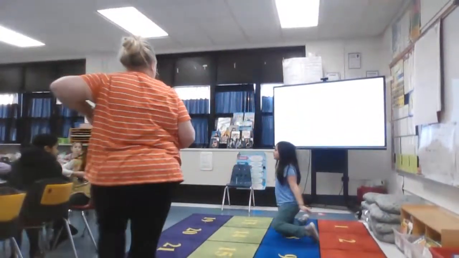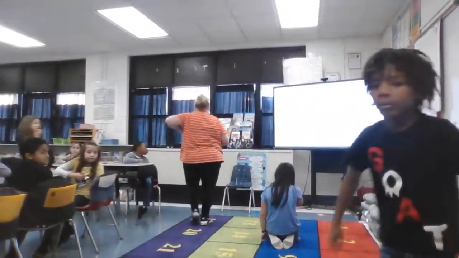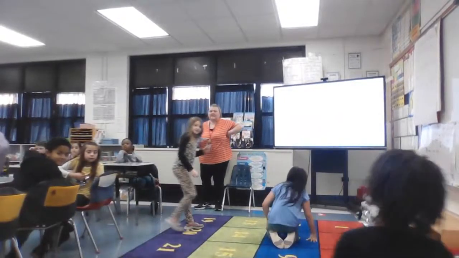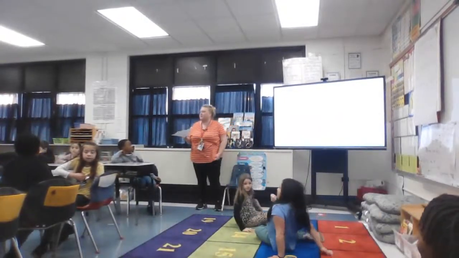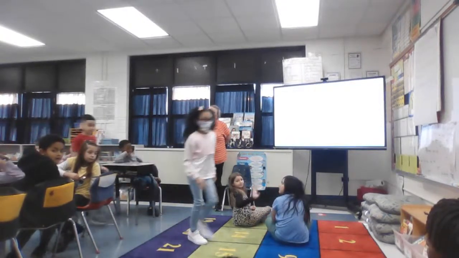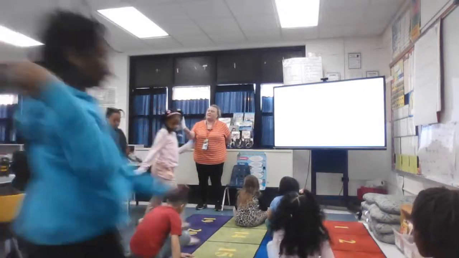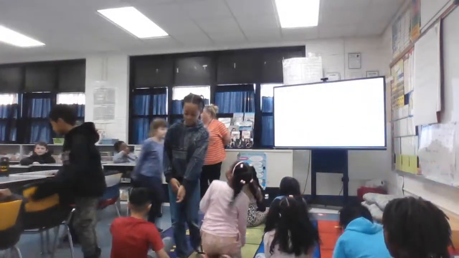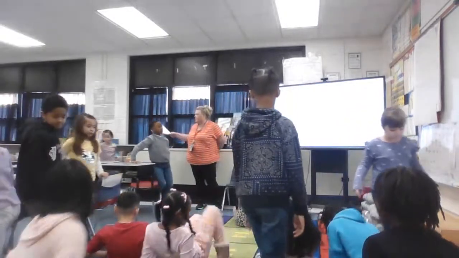So I want this row right here to move to the carpet. We're going to use our smart board to do our data, to measure our data today. I need the island to come to the carpet. I need this row right here to come to the carpet. And then make sure you push in your chairs. Good job. And then this back row.